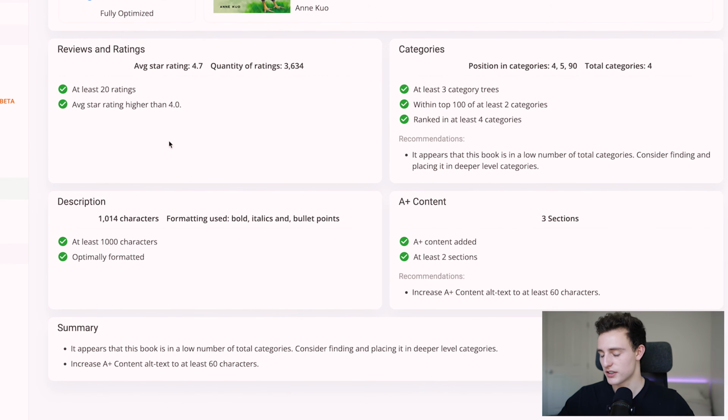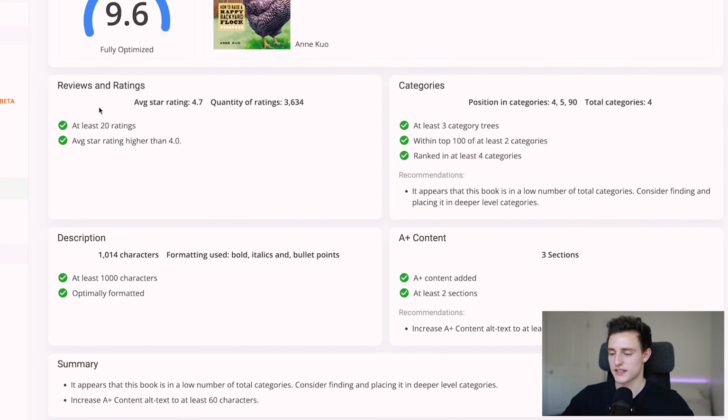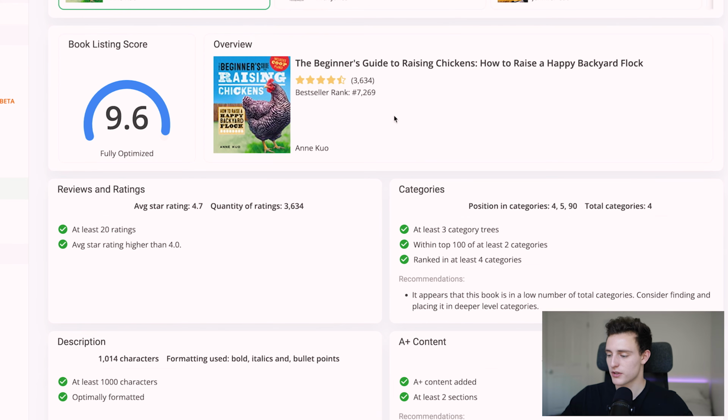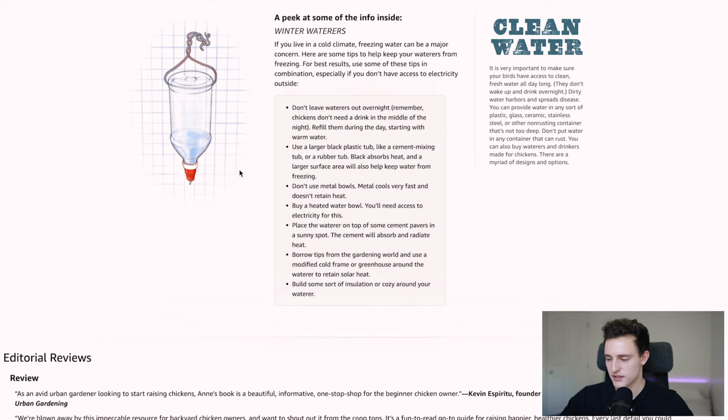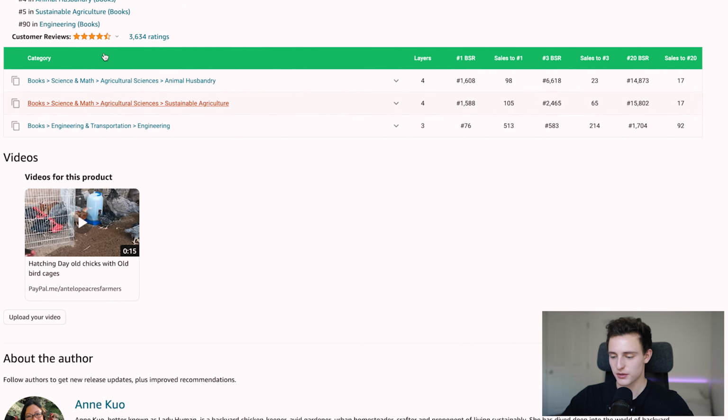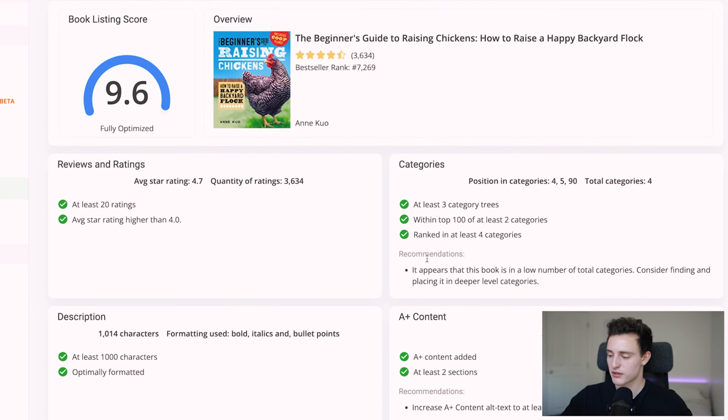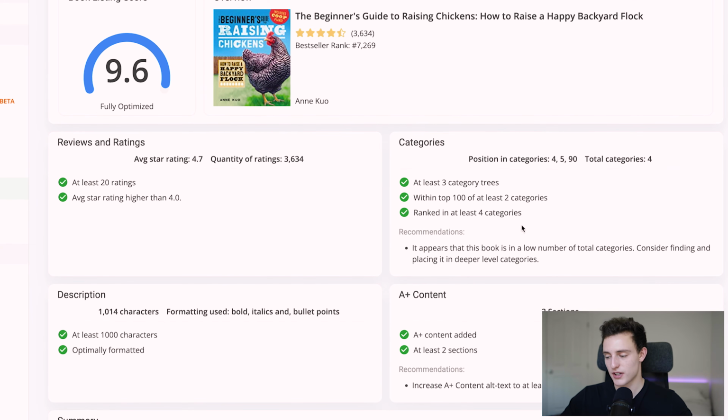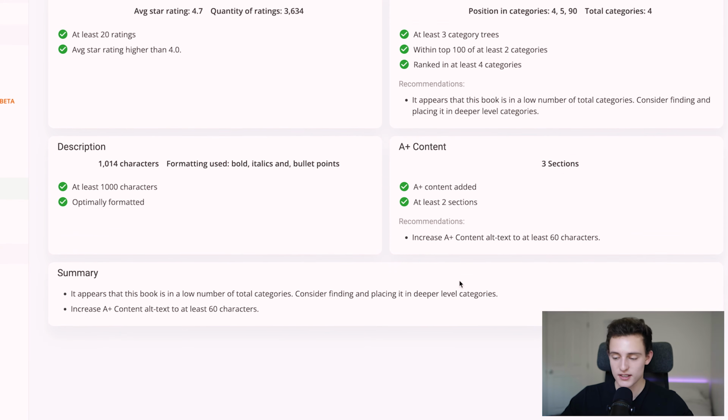You can see it's checking all the categories here. So reviews has at least 20, and they're obviously over 4.0. Has all the categories added. If you go to the page here, let's see how many categories this has added. Has 3 category trees, so that's perfect. That's what BookBeam is looking for. Within the top 100, it's ranked in at least 4 of these categories, which is excellent.